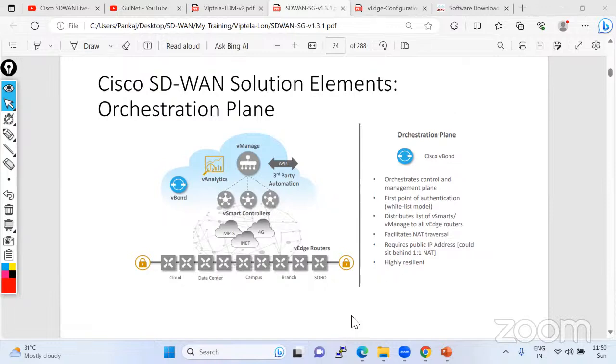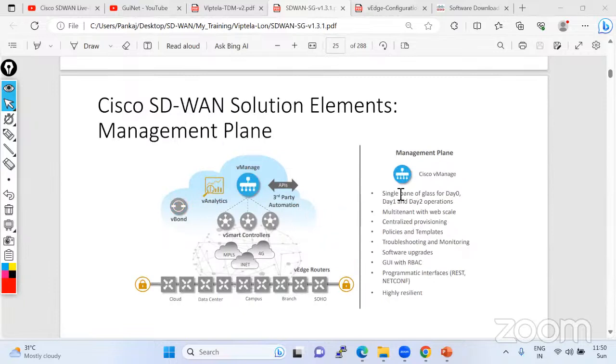So this is the second thing. Now, moving next, it's the management plane. That is the new terminology known as the manager. It's been renamed; if you learn about the Catalyst SD-WAN terminology, this has been renamed as the manager.